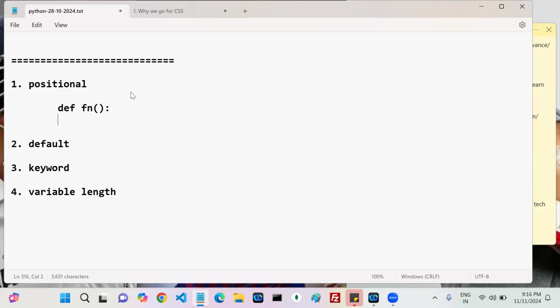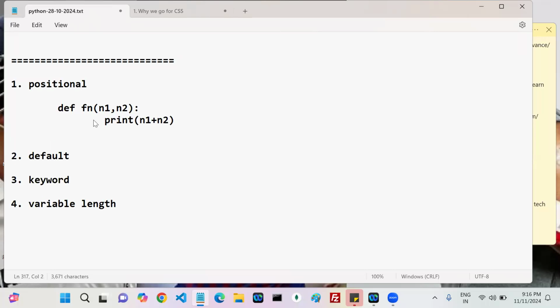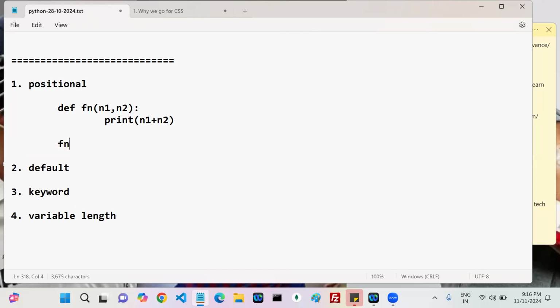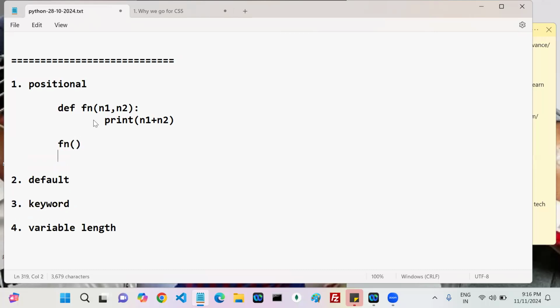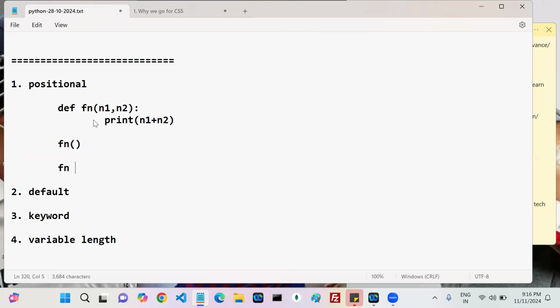I have a function like this. Here n1 comma n2. Now here print n1 plus n2. Okay, just what is a positional argument? You can take fn. If I write it like this, what exactly is the error? Fn call missing two positional parameters, right? This is the error, right? Which parameters? n1 comma n2.